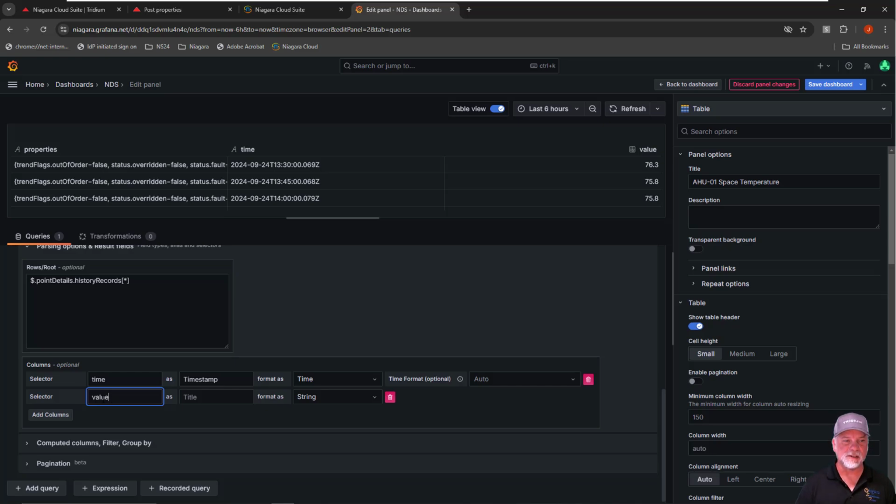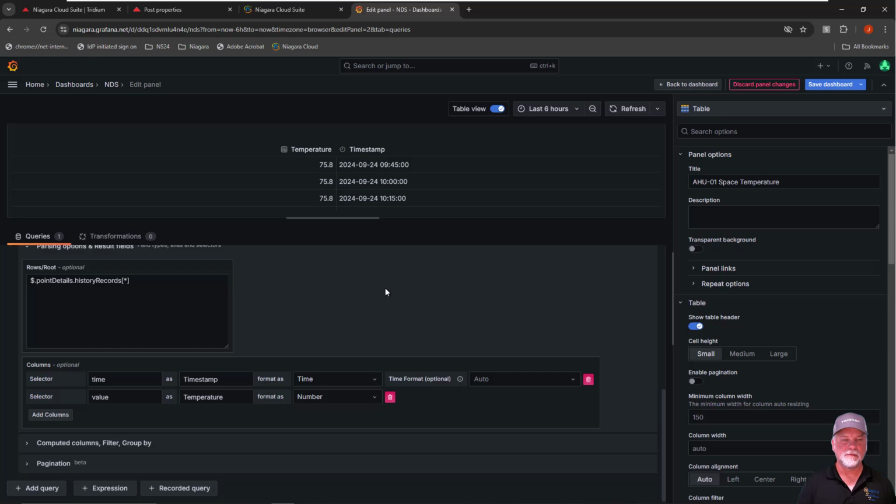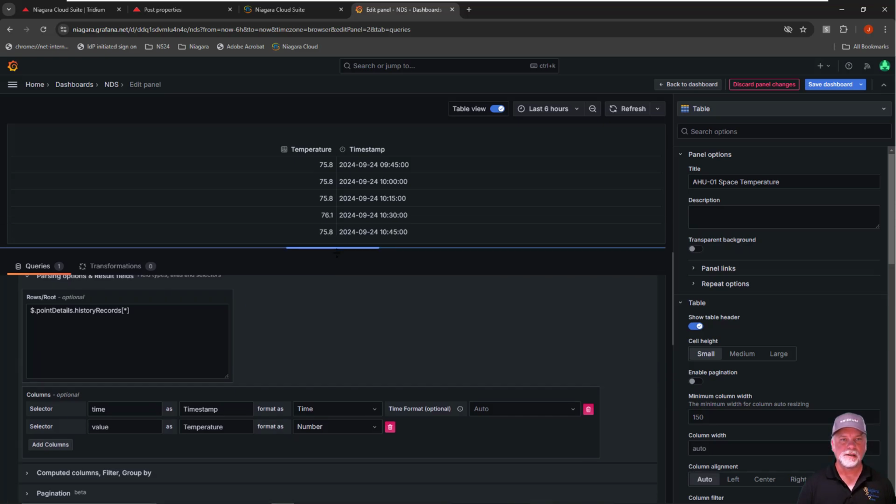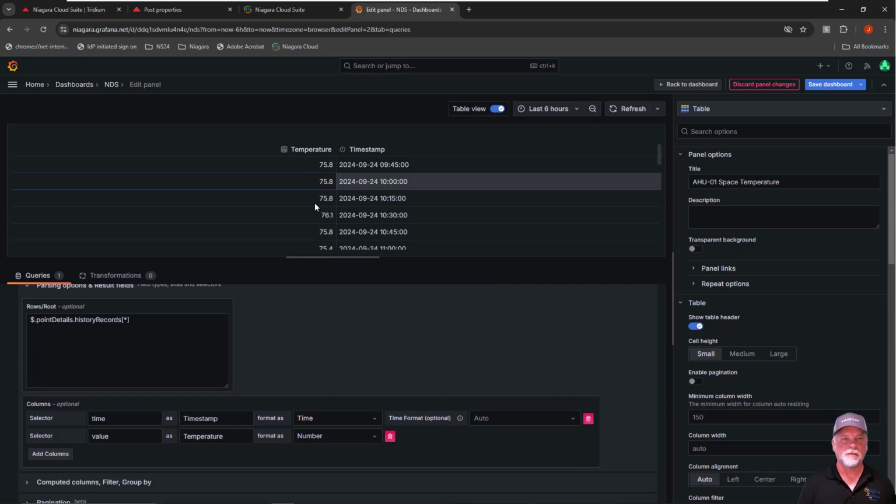So I would also need to say that I want to show the value and give it an alias as well, maybe. And then obviously, I don't need to convert the format, but in this case, I just need to say it's a number so that it will display the values in the table here. So now I'm getting timestamps and values from that request that are being displayed in that table view.